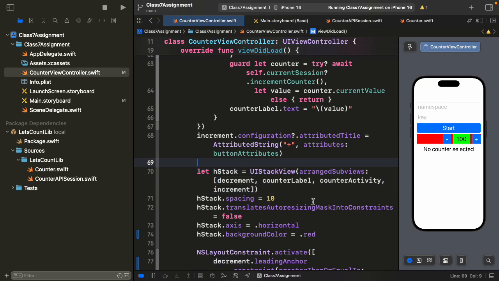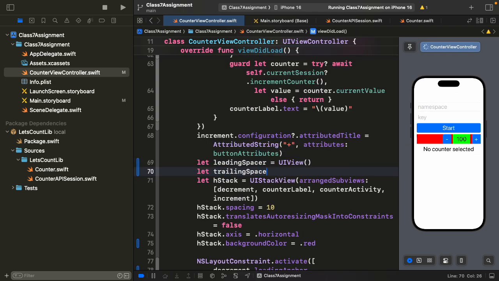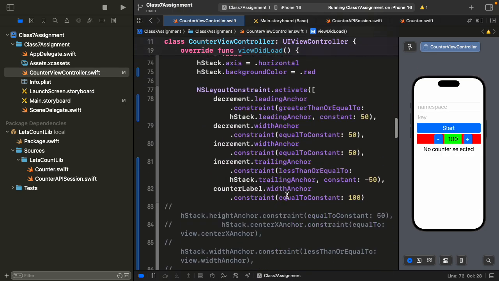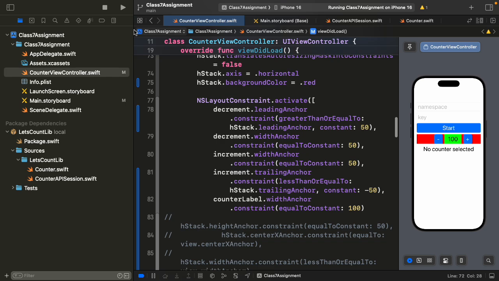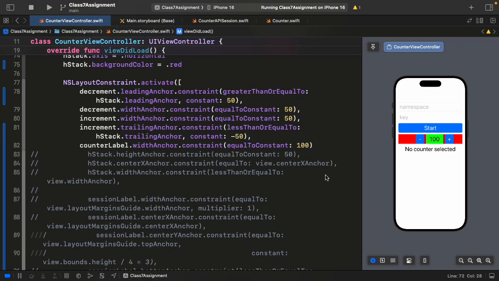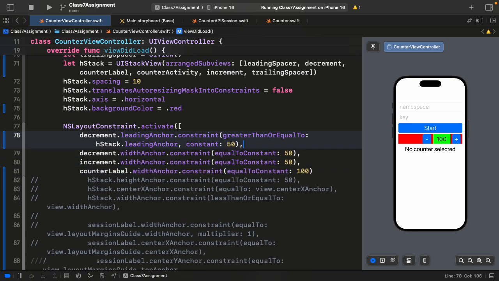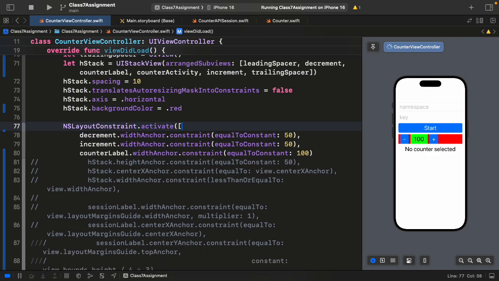If we go back into here, basically what we want to do is have some spacer views. So let's go ahead and create leading spacer equals UIView, and trailing spacer equals UIView. And so now we'll put leading spacer here, trailing spacer here. Then in here, let me get this out of the way too, so that it's not all word wrapped everywhere. We can get rid of this trailing, get rid of this leading. So we've got these.